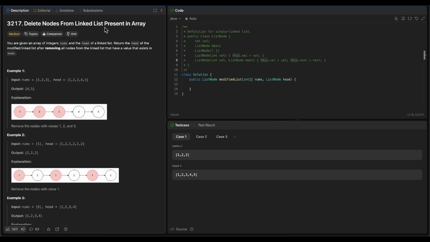Delete nodes from linked list present in array, Leetcode 3217. In this problem, we are given an array of integers nums and the head of a linked list. The task is to return the head of the modified linked list after removing all the nodes that have a value present in the nums array.